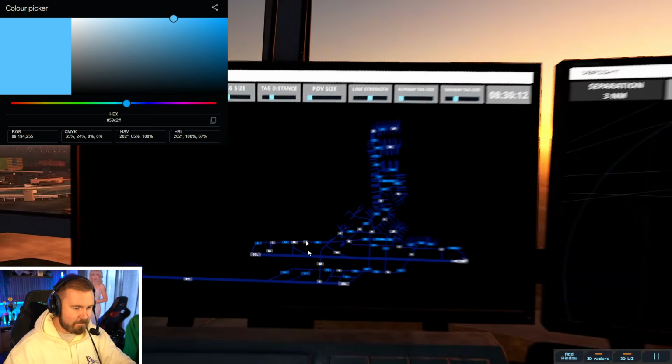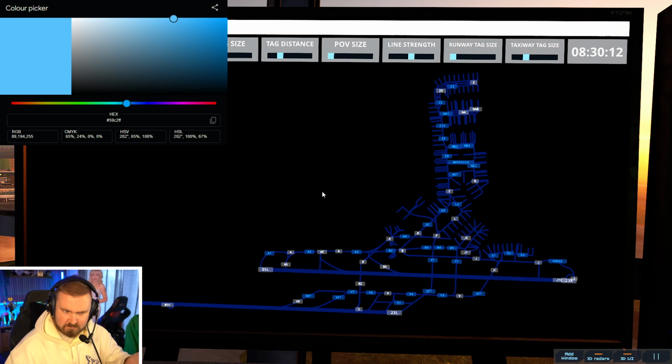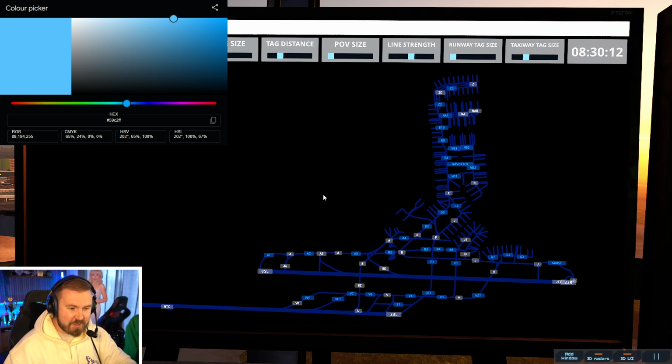So let's have a look, shall we, at this, because that looks tasty, doesn't it? I'm quite happy with that. I think what we could do is have taxiways with a white glow and holding points with a white glow, white text and a blue glow. No, that gets too complicated. We're going to leave that. Let's get some aircraft calling up.